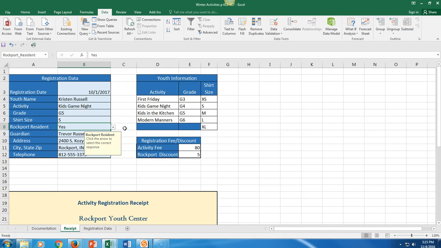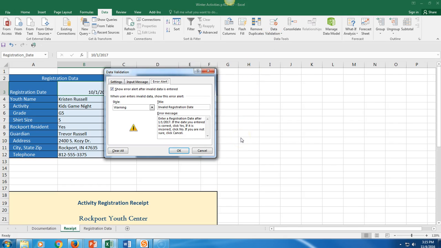Okay, to create an input message for the registration date cell, select cell B3. On the Data tab in the Data Tools group, click the Data... I've said it so many times I don't want to say it anymore. You know where to go. Data Validation, please.